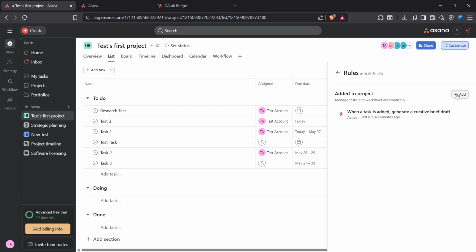Rules are built from a trigger, what starts the automation, and one or more actions, what Asana does in response. For approvals, a common pattern is when a task enters an approval stage, assign it to a reviewer, set a due date, add a helpful comment, and notify followers. You can chain multiple actions so the handoff is complete and unmistakable.